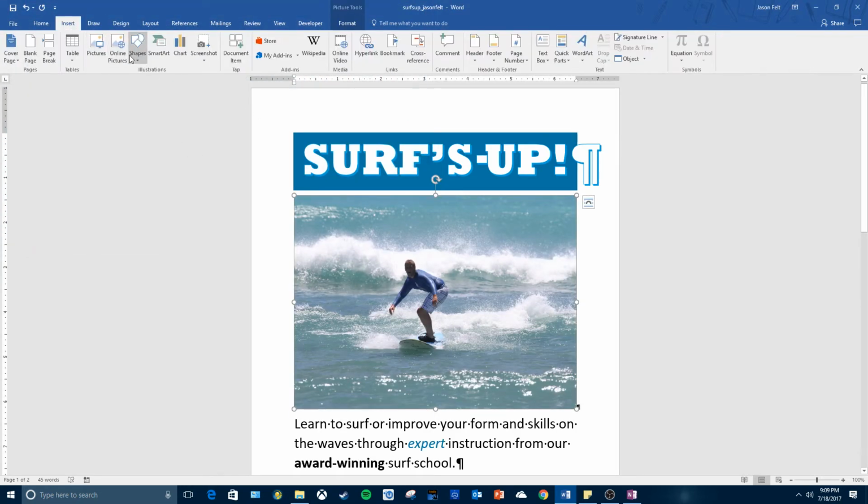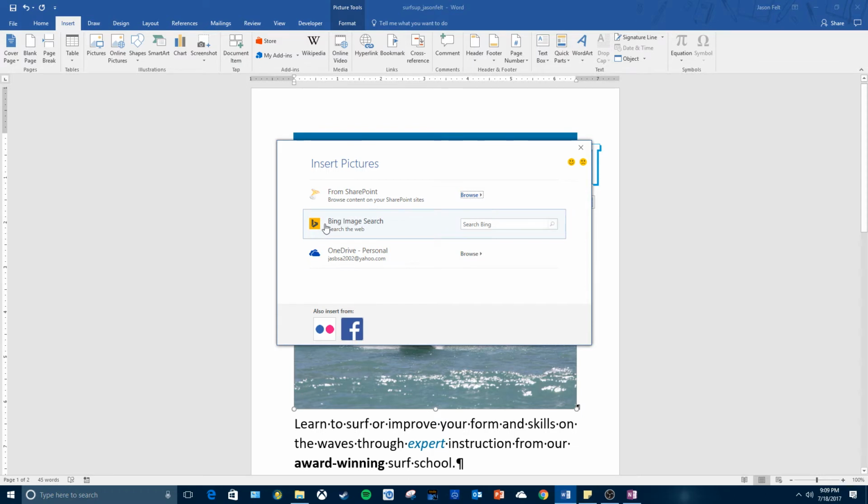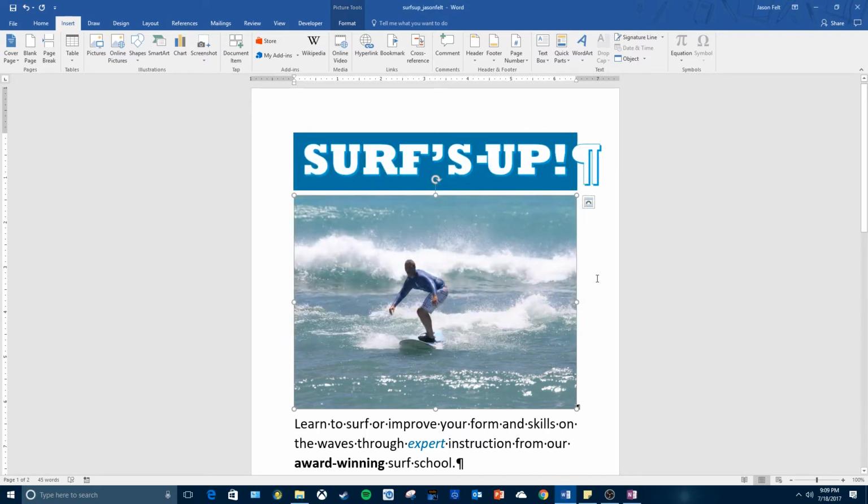You can also insert online pictures. If you click on online pictures, it'll say please wait until we load pictures. Like I said, this particular one you're going to be getting from the data files, so you don't need to go to Bing. Bing is just a search engine like Google. So if I wanted to find a picture of surfing, it'd be hilarious if it was right here. It's close, very close, but not the same thing. So make sure that you pick the right one. I got a little ahead of myself here.